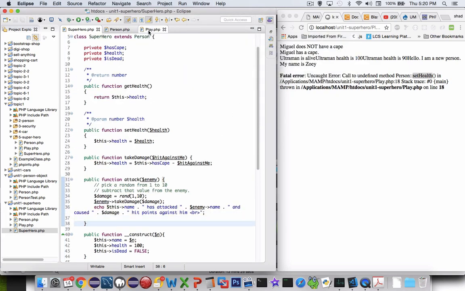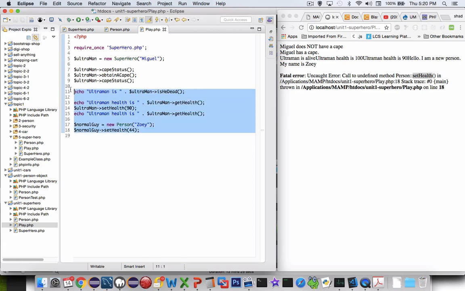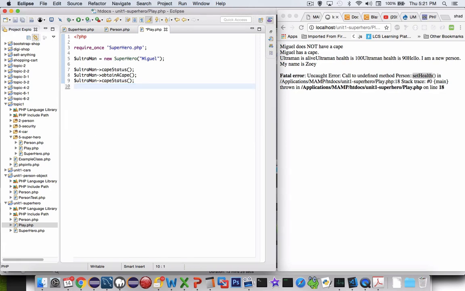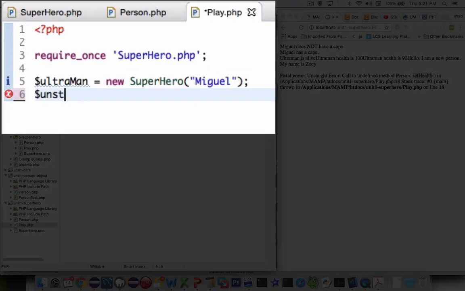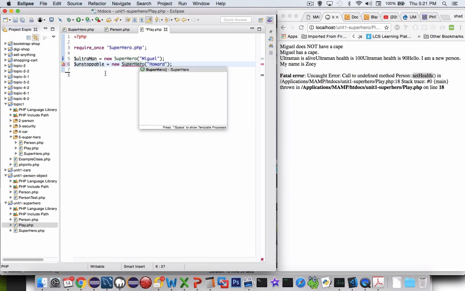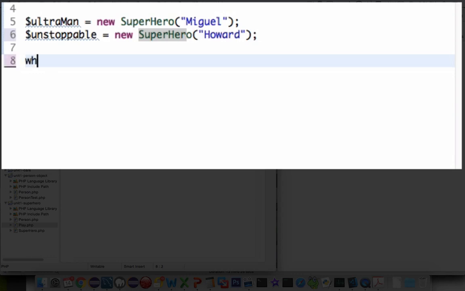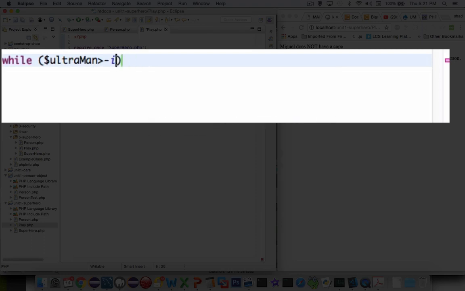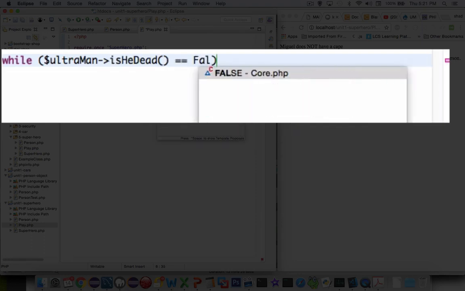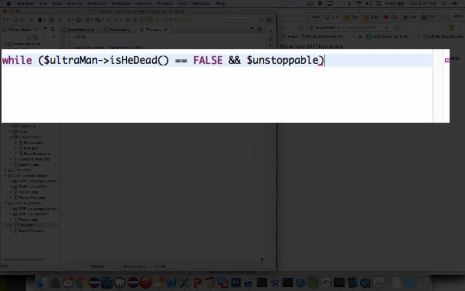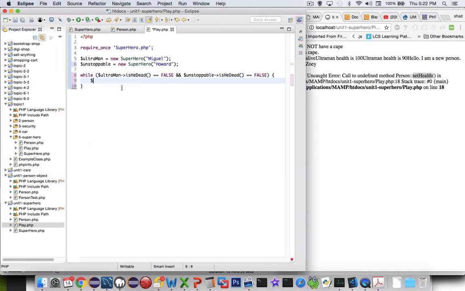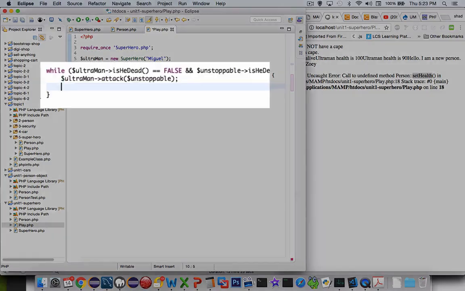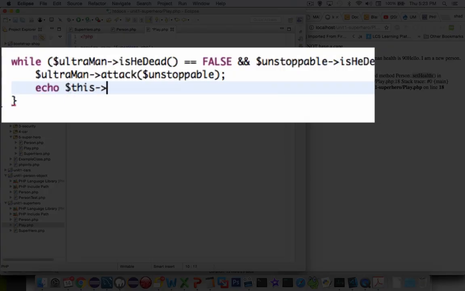So let's save this. Let's go over to the game now. Let's go over into the play area and create some new functionality here. So forget the capes. We're just going to create another superhero. I've got an object called Ultraman and Unstoppable. We're going to make them fight each other. So we're going to say while the value of these two guys is not dead, we've got this loop. We're going to attack each other and then print their status. So we can choose attack, and let's put in the word unstoppable. So Ultraman will attack Unstoppable, and then we can print their status.